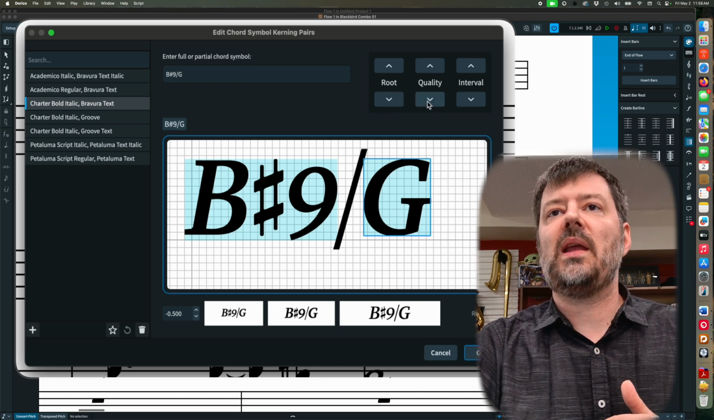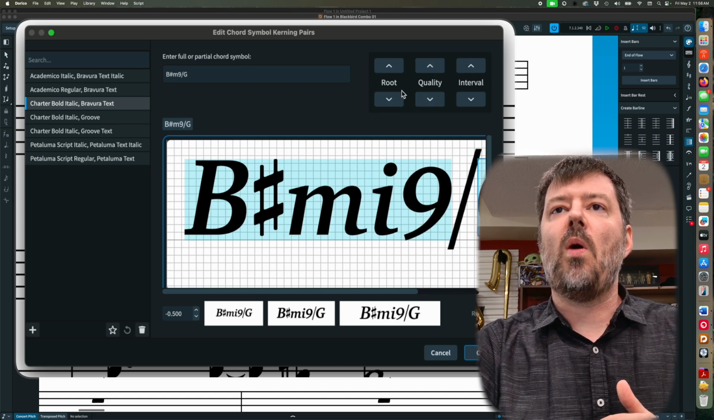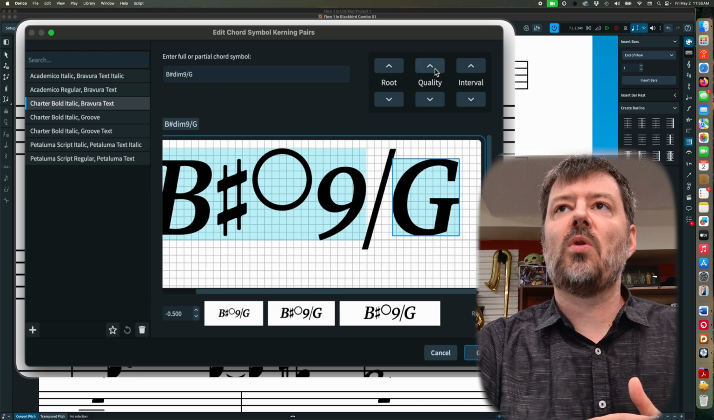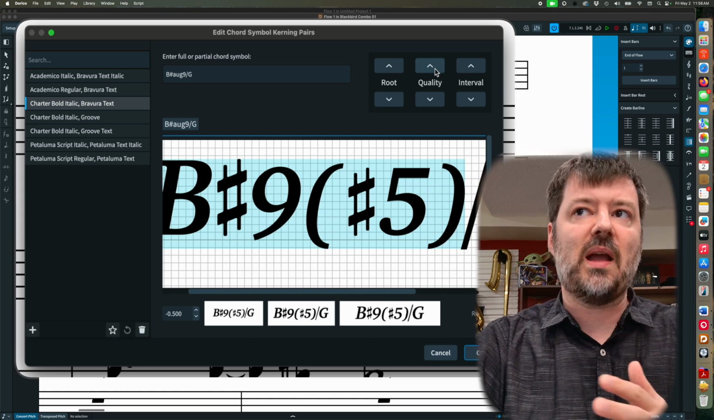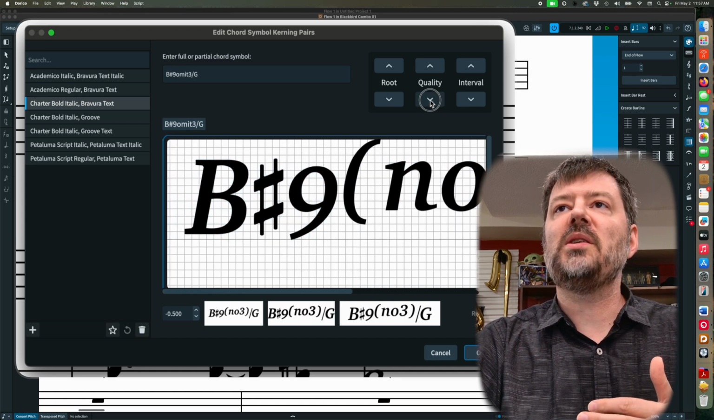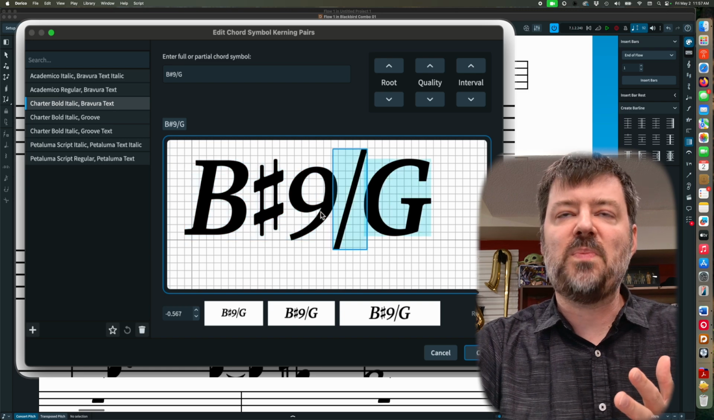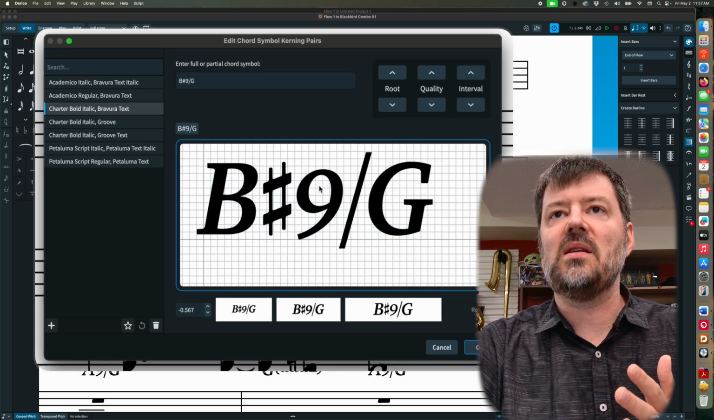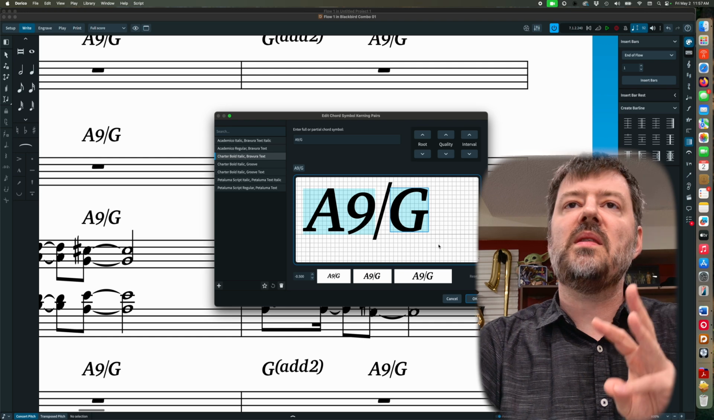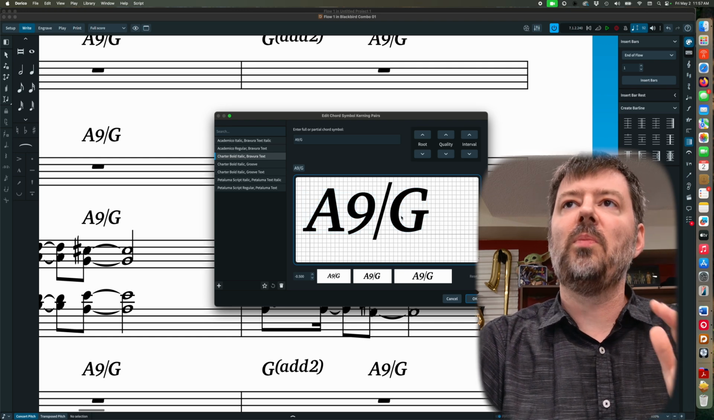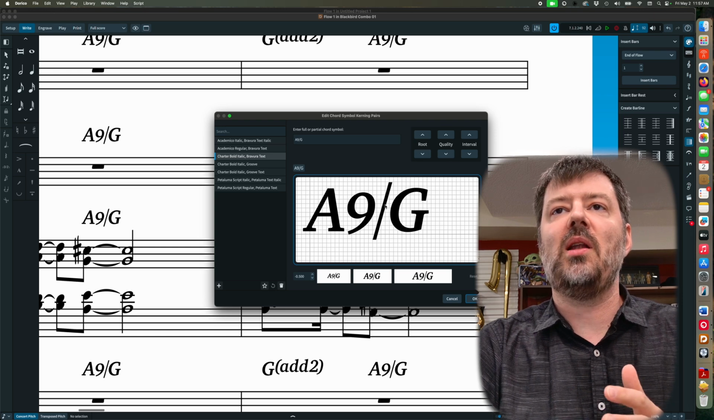And I can actually go in and change all of these different settings at once. So if I want to alter the quality of the chord, say I want a minor 9, you can see I can scroll through and see the kerning. I have a whole bunch of different options when it comes to these spacings and changes I can do, all at once.